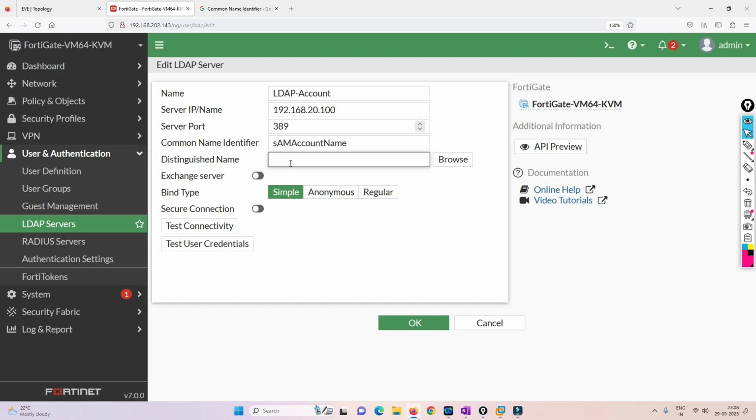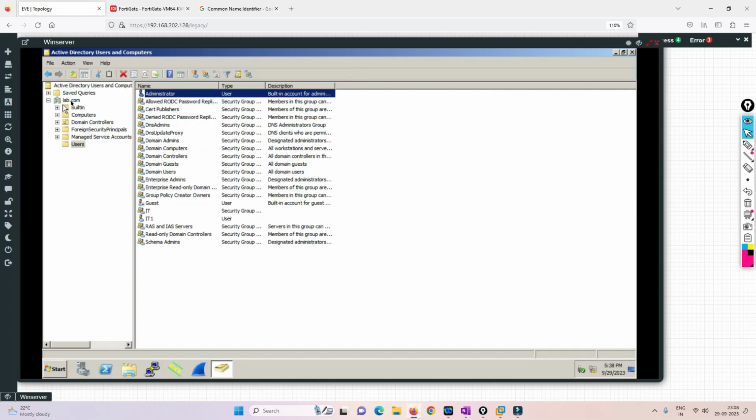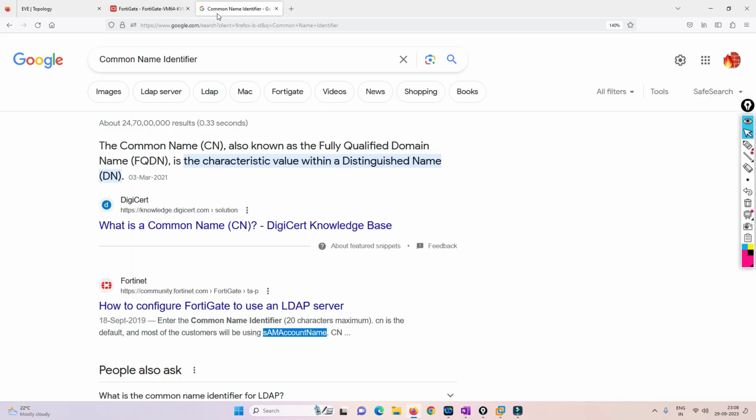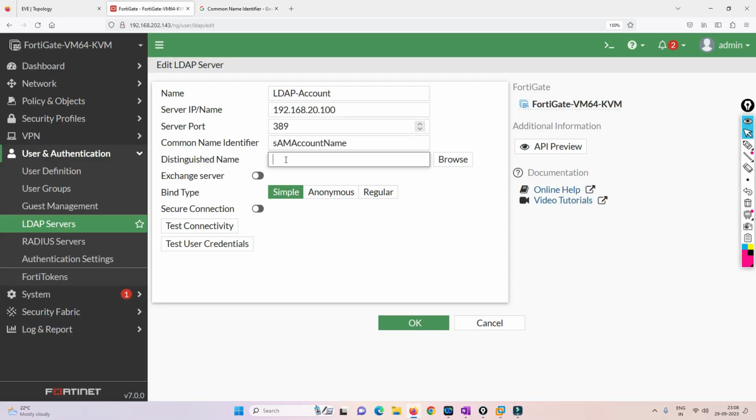Here it's a basic one and you have to put in the name that we have configured. Let me show you. This is lab.com, right? So lab.com we have to type like this: domain controller is equal to lab, comma, domain controller is equal to com. It's a simple one, right?